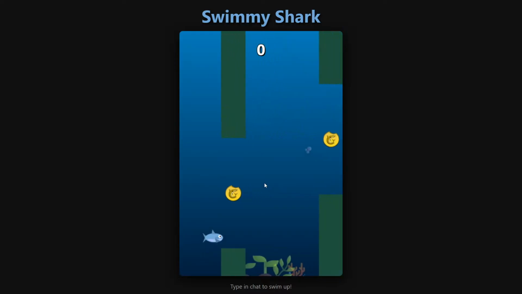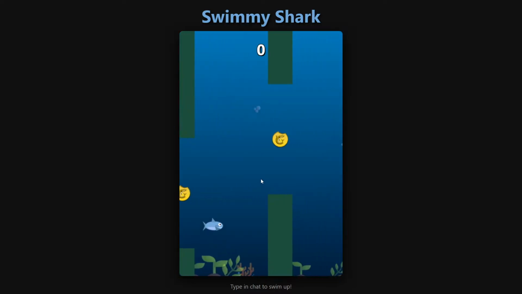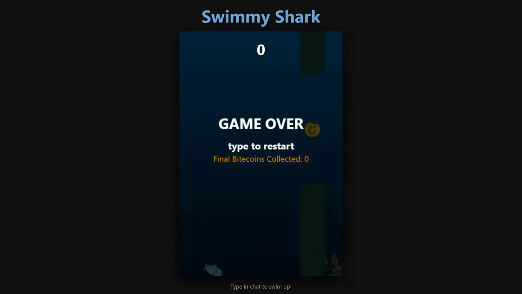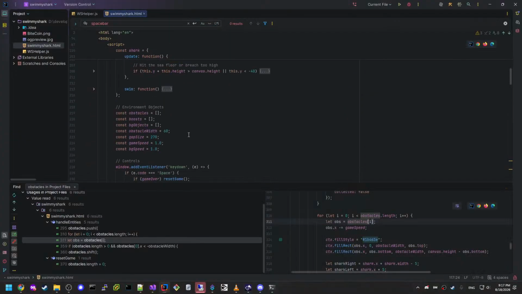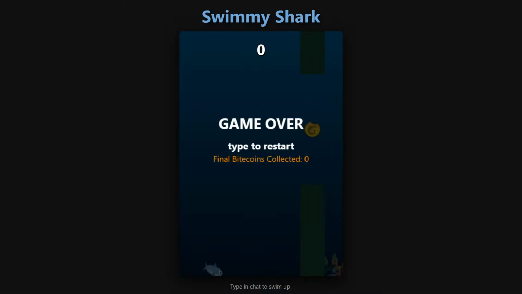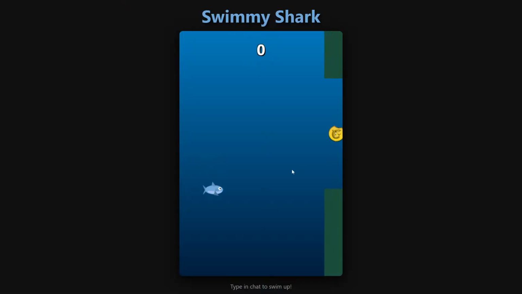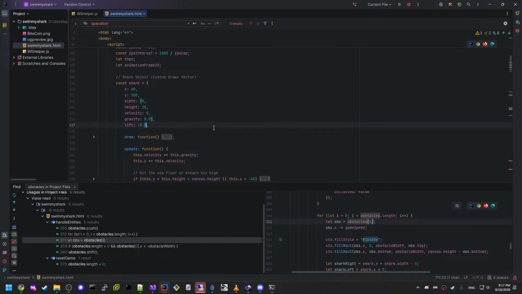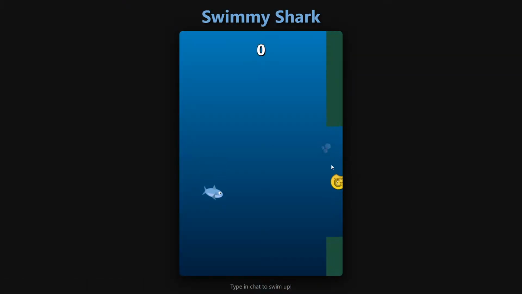Oh my god. Look at him flap his little fins. Okay, I think the game speed needs to still be low. Alright, lift is way too low now. We're just gonna debug it. Why is gravity so high now?